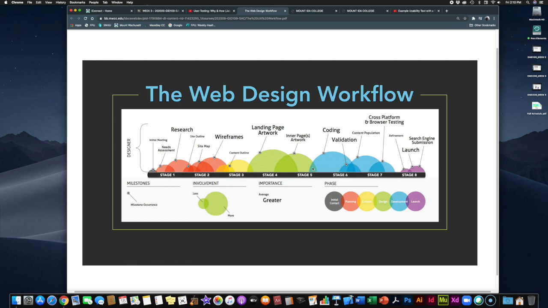Then, of course, now we move into the next stage, which is where the site starts getting coded, right? The HTML, the CSS, any PHP that needs to be in there, JavaScript, et cetera, all the coding that will make up the structure of the website now really starts happening into the next stages.